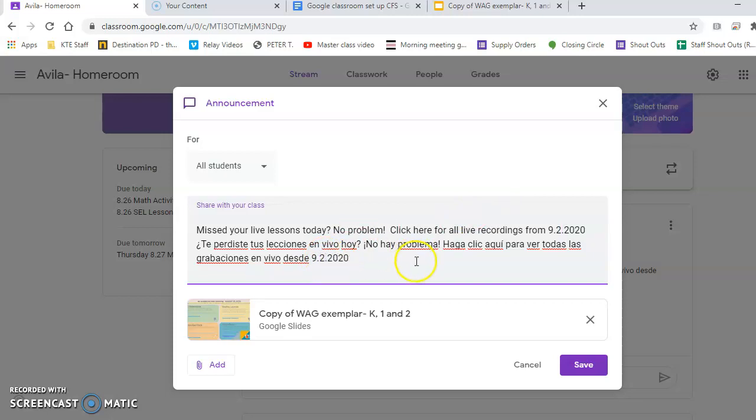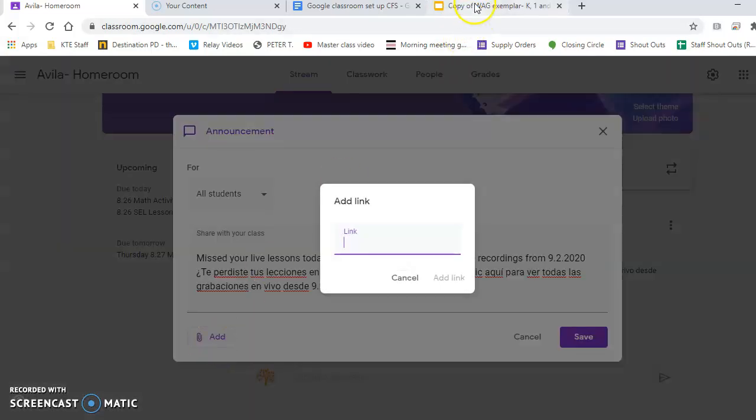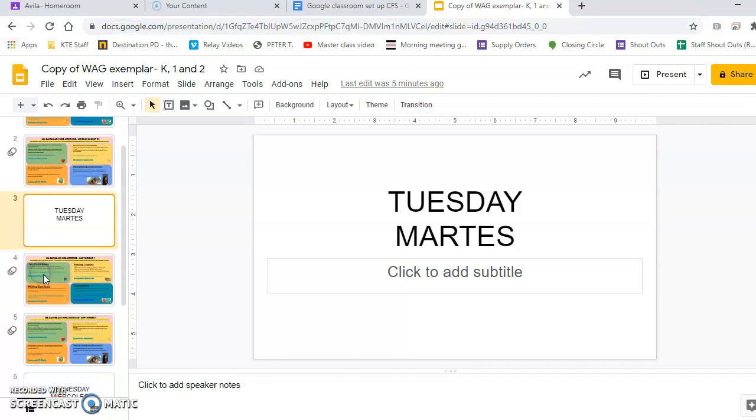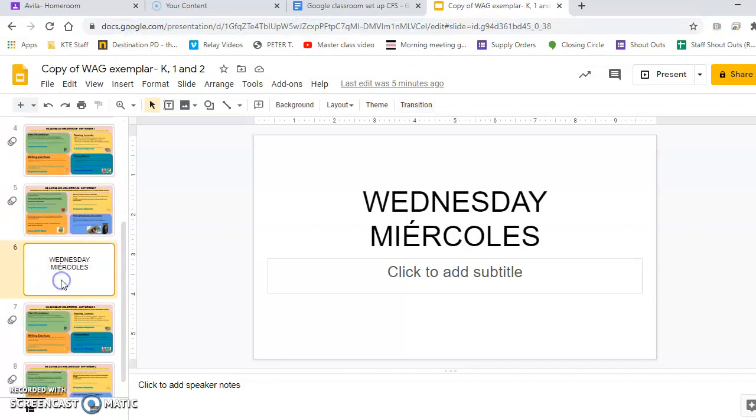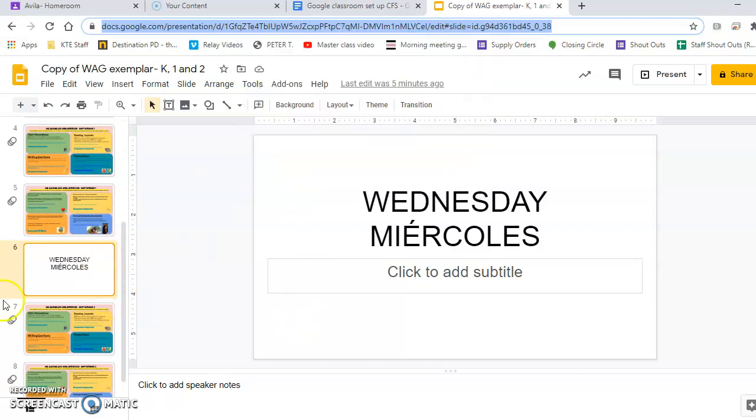And so I'll change that here. I'm also going to delete this link. I'm going to click add a link. But I'm going to go back to my WAG and this time double click on Wednesday, which again is a new one. So I'm going to click this link now so that when families or students click on the day at a glance, they can very easily get to the correct day.